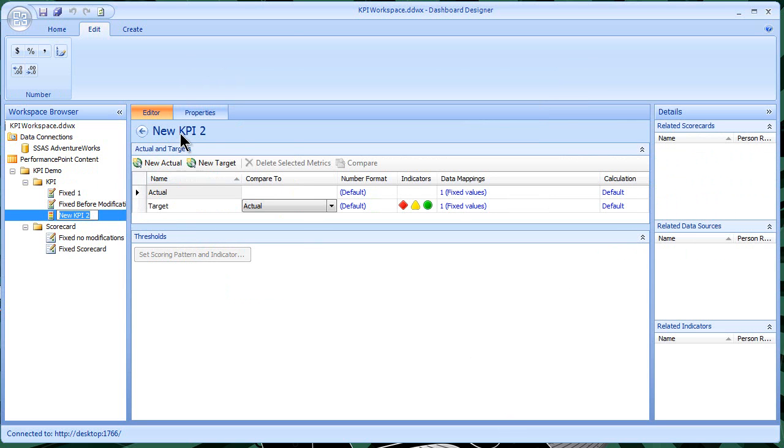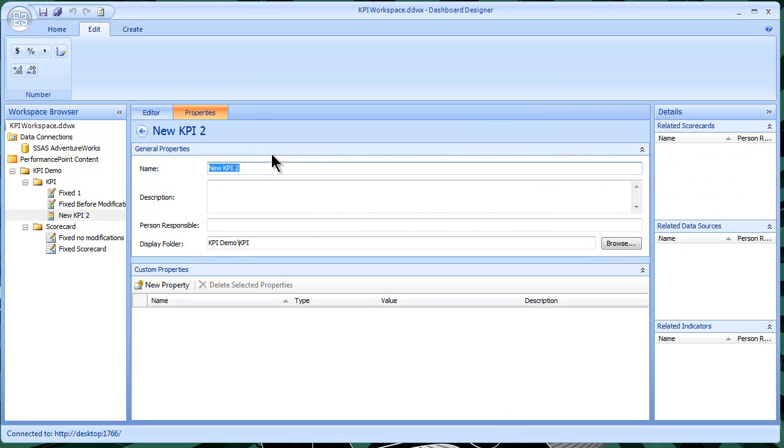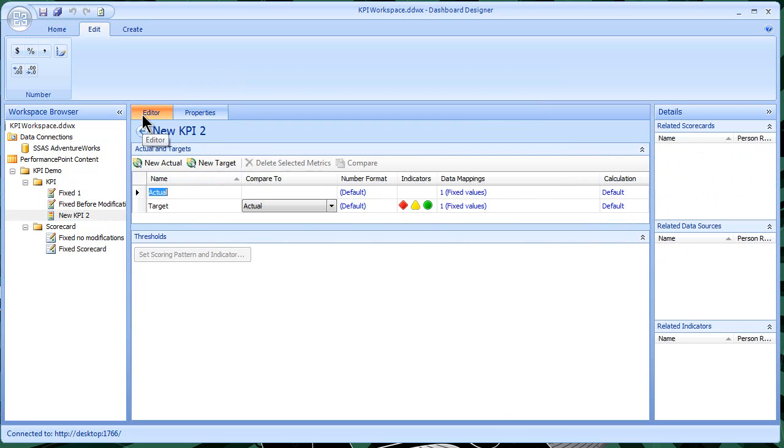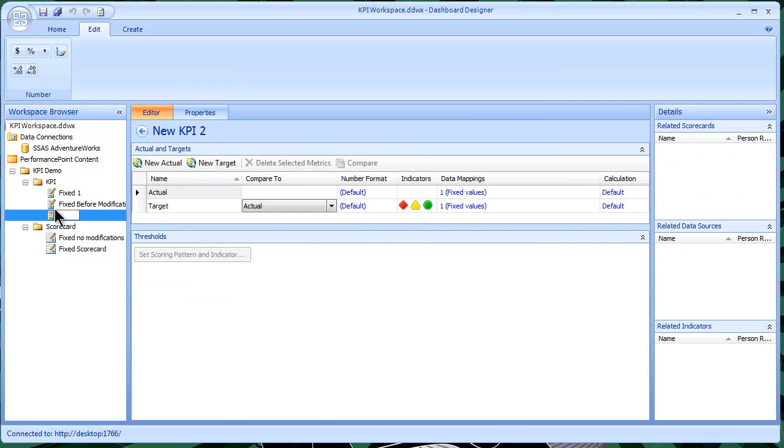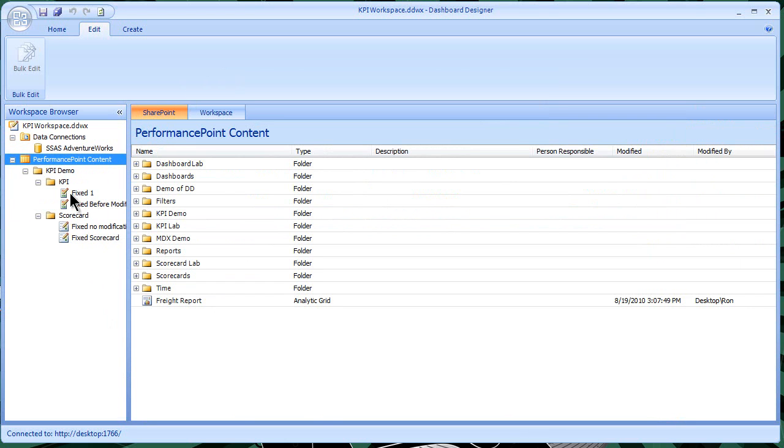It popped up, and down here I went over to the Properties page, gave it a name, and put it within a folder. And then over on the editor page. So I'm going to select that and delete it so we don't garbage up our workspace. So I created a fixed KPI.